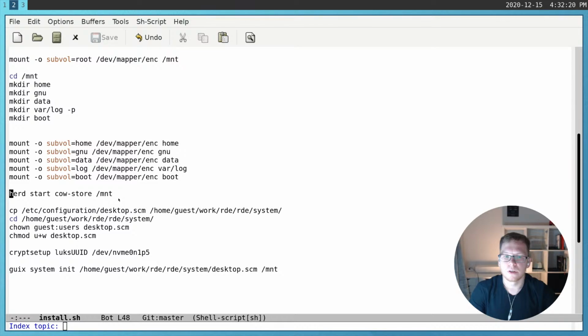Because during building the operating system, it can consume a lot of memory, and if it doesn't use disk, you can get out of memory if you don't have enough memory on your laptop or desktop, for example.